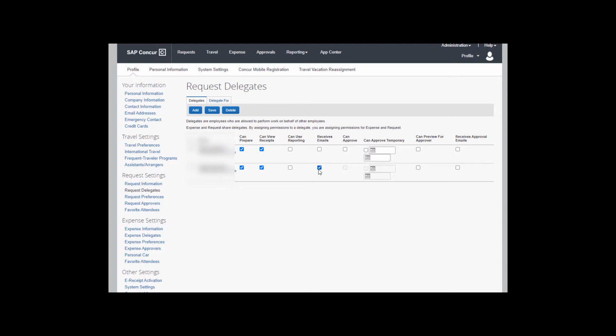If I was an approver and I was going to be gone on vacation, I might select a new approver to temporarily cover my duties while I'm on vacation when it comes to approval. So if I wanted to add this delegate as someone who could approve in my absence, I would check this box and put in the dates of the time that I will be away from the office.